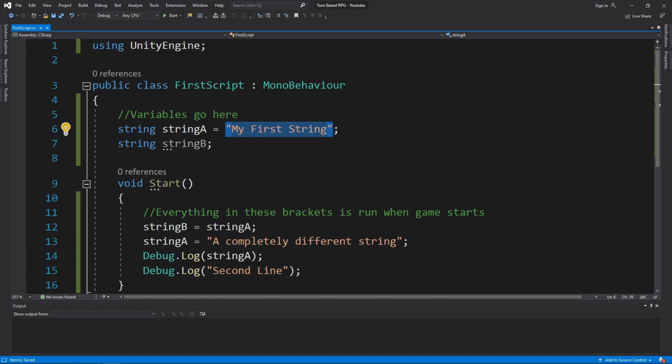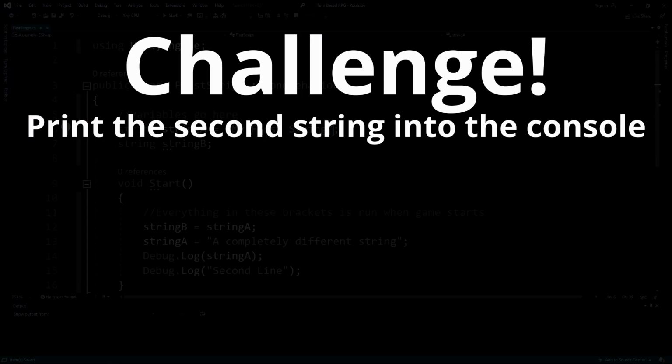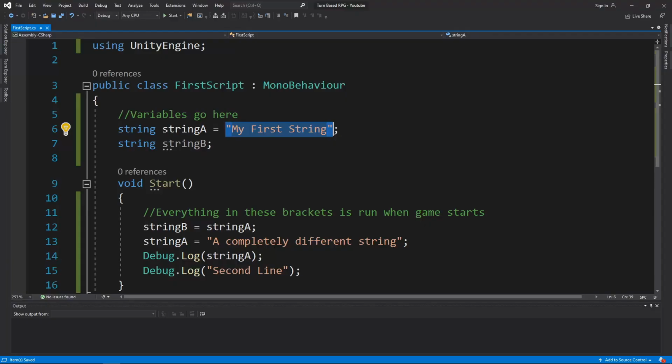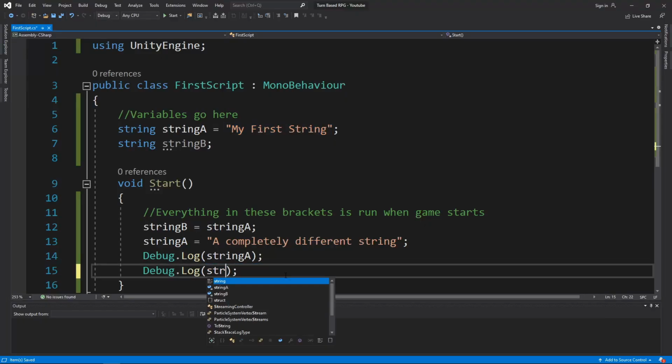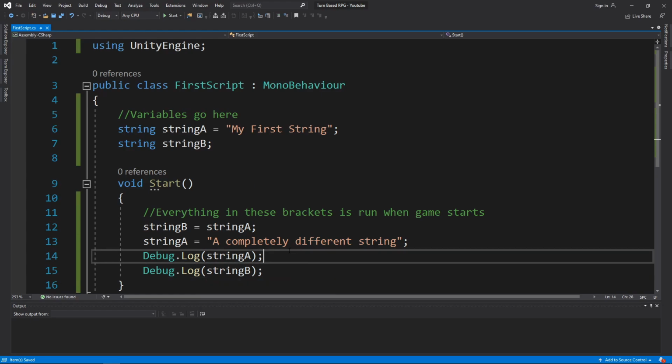Now, instead of printing second line as a challenge, why don't you go ahead and print whatever's in string B? Okay, all you have to do that is write string B here. Save it. And now, before you even go and run that, what do you think that's going to print? What's it going to say inside of the console? See, this is a little bit tricky. So let me show you what it's actually going to say.